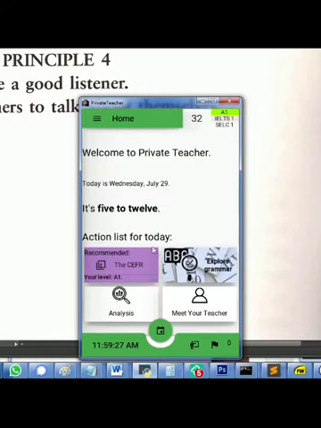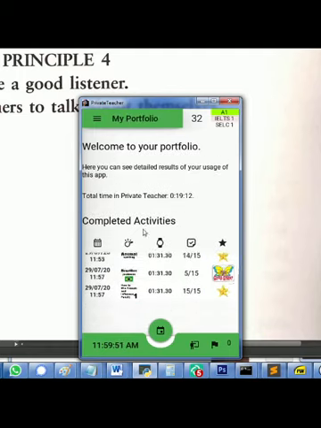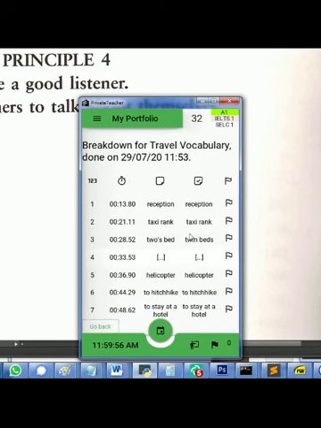What's to come in the future, which is what I'm really excited about, is this thing called Meet Your Teacher. Private Teacher can be used as a standalone, and that's all fine, but any student worth their salt, or any student who really wants to excel in the language, wants to be connected up to a teacher. So what's coming is there'll be a teacher-student application interface where, let's say, for example, in travel vocabulary, I wanted to know why two's bed was wrong and twins' bed was correct.